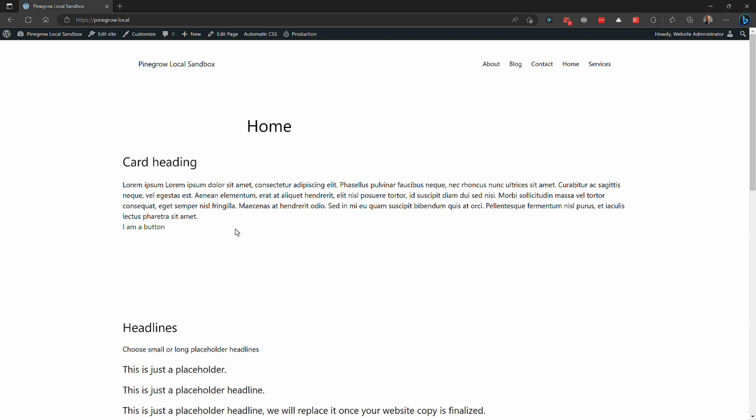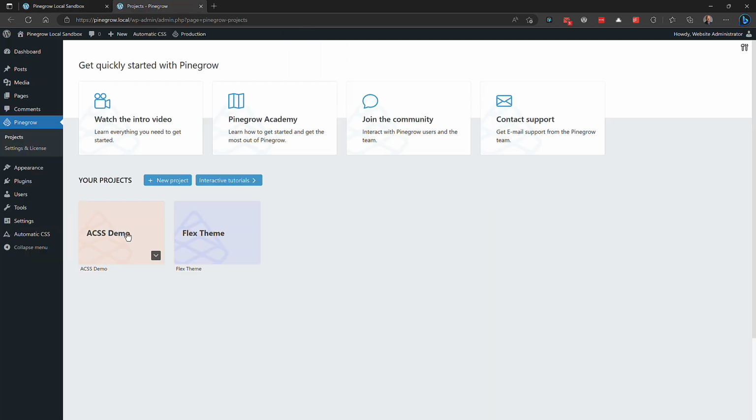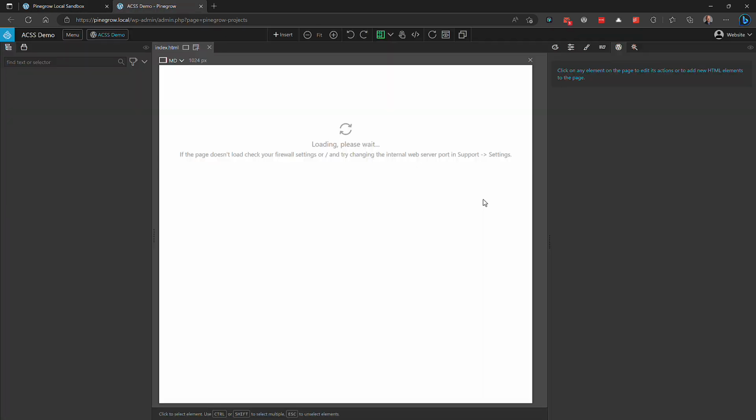So just like we expect, it's pretty boring. It doesn't have any sort of styling in there. It didn't have any inside Pinegrow, but this is exactly what we'd expect to see. Now let's come back into Pinegrow and turn this into something with ACSS. So I'll just come back to the Pinegrow dashboard and we'll click on our ACSS demo project.